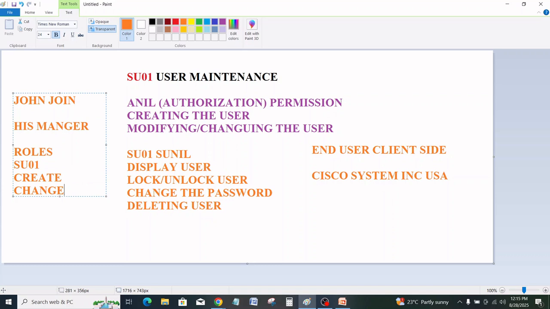I will show you this kind of tickets, how you get this kind of tickets in real time. But understand this: you are not going to judge what privileges or permissions you have to give. You are talking to the client, right? They will tell you, one more John is joining your company, so you have to give these privileges.